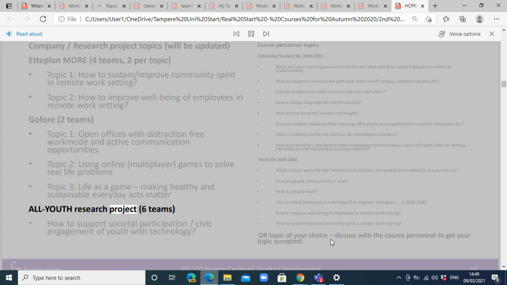ALL Youth Research Project, 6 teams. How to support societal participation and civic engagement of youth with technology. Course personnel topics: University student life 2030 to 2035. What are future learning environments like, and what would be needed, physical or online or combinations? How do students communicate with each other on and off campus, related to studies, etc.? How do students and staff communicate with each other?